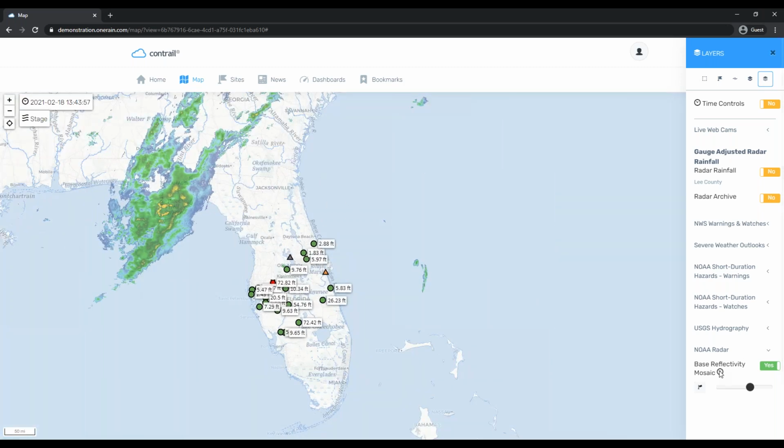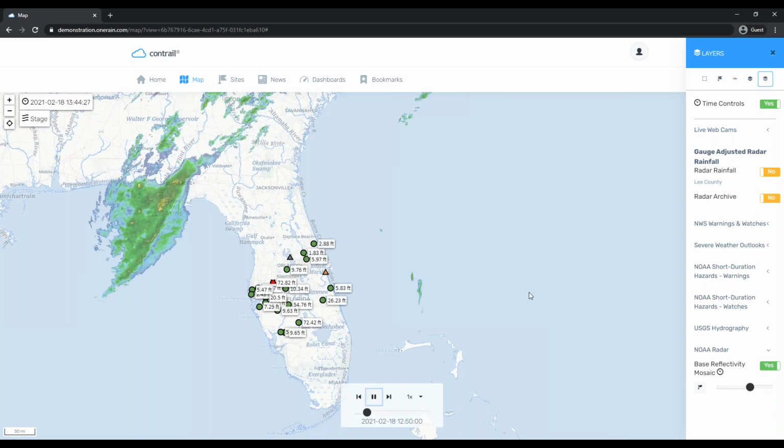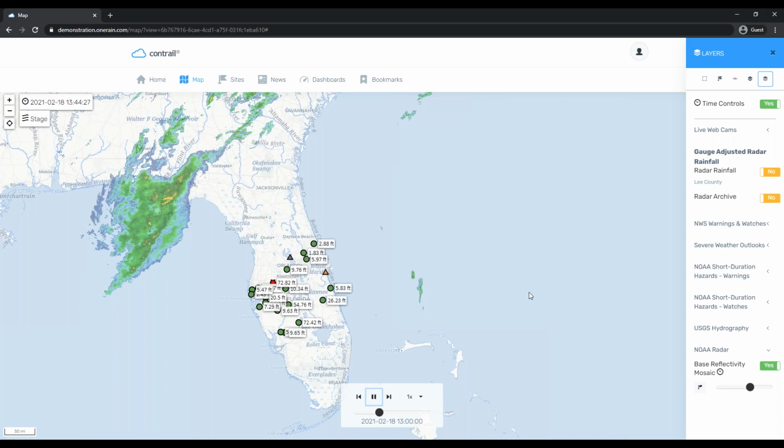Looking at the layer itself, I can see that there's a little clock next to it, which indicates that this layer does have time controls. So if I turn on time controls at the top of the layers menu, that will open up my time controller, and I can animate this layer. If I press play, it's going to do one pass to buffer, and then it should start moving more reliably after that first pass.